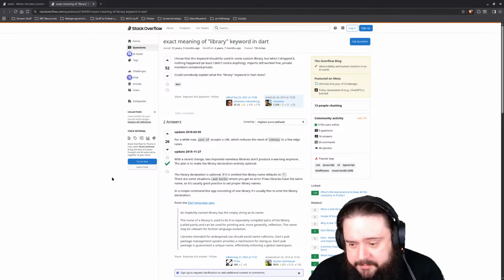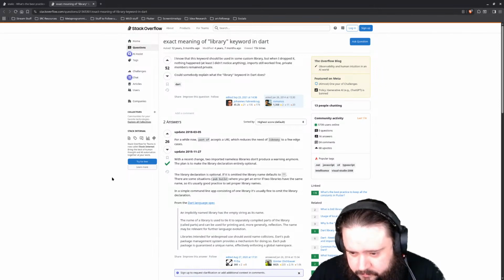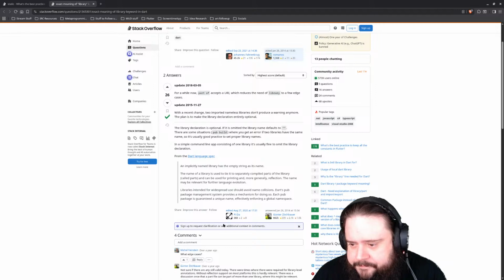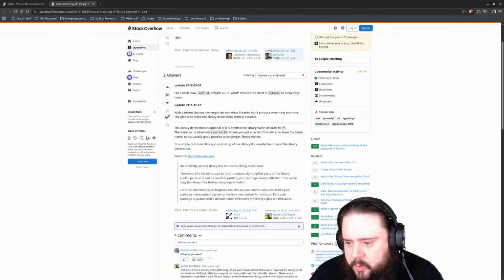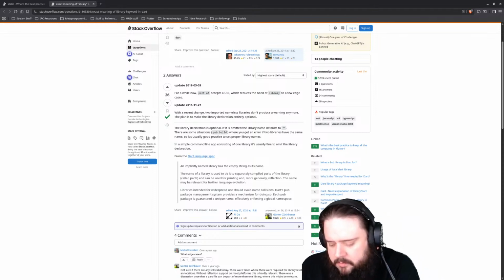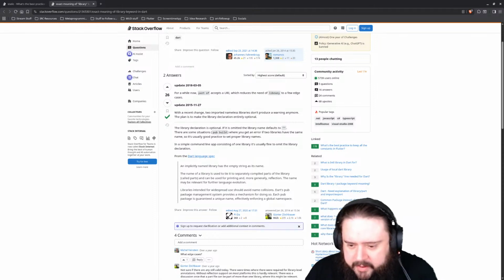Implicitly named library has the empty string as its name. New libraries used to tie it to separately compiled parts of the library. Should avoid name collisions. Why? Like, this is an internal library.